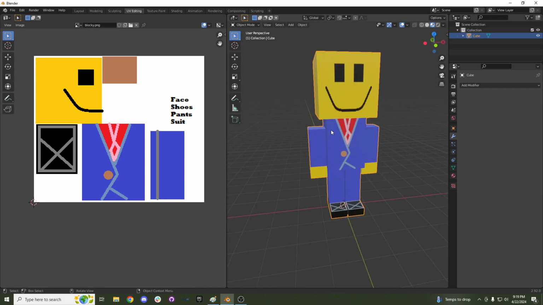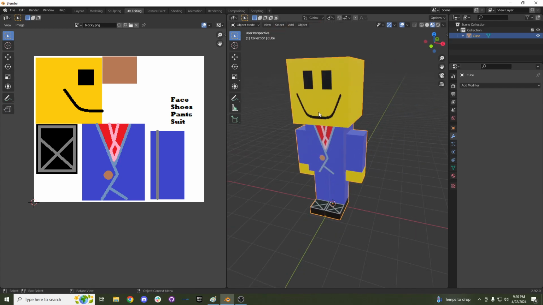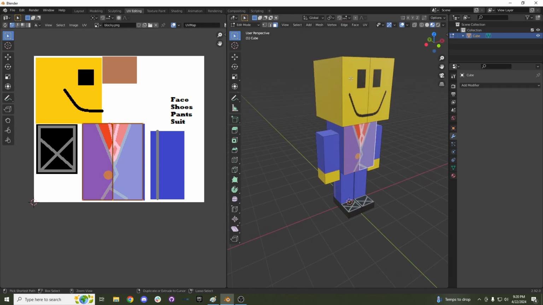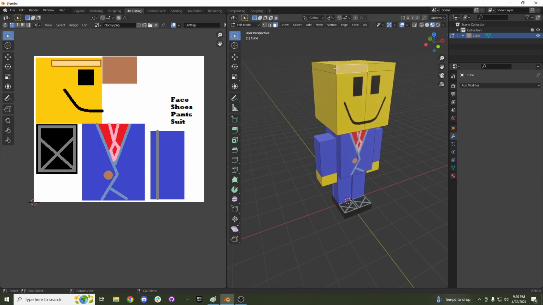So I think that's all that I want to cover in this video. Oh, if you do want to have a little bit of hair for Mr. Blocky, you can just add a loop cut right up here. You can select all these faces right up here.